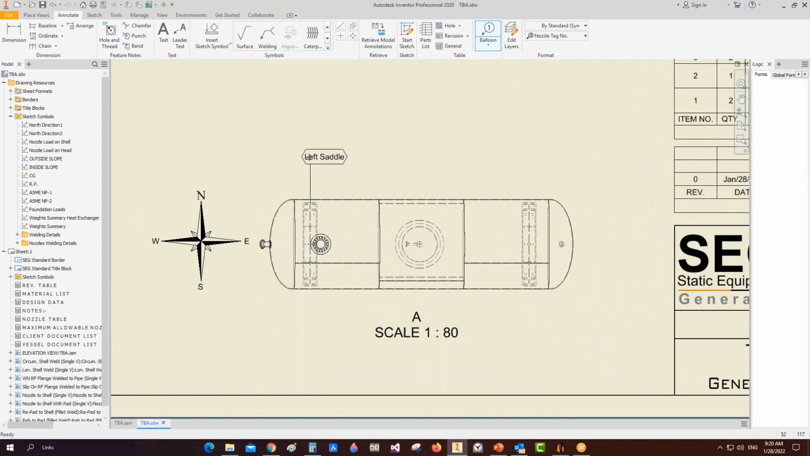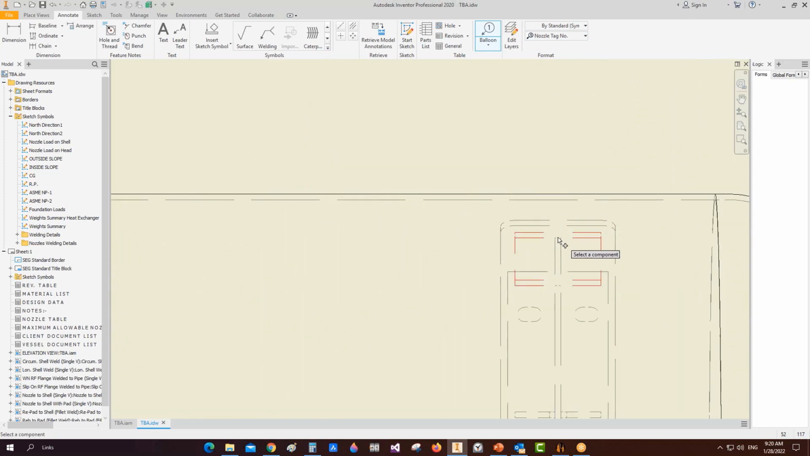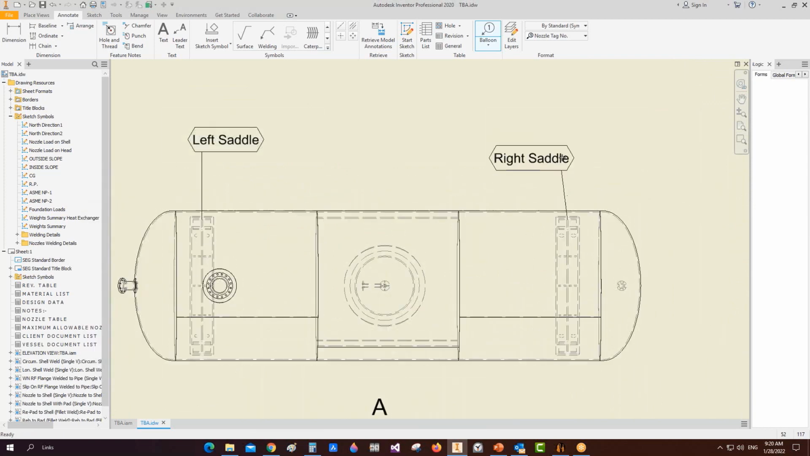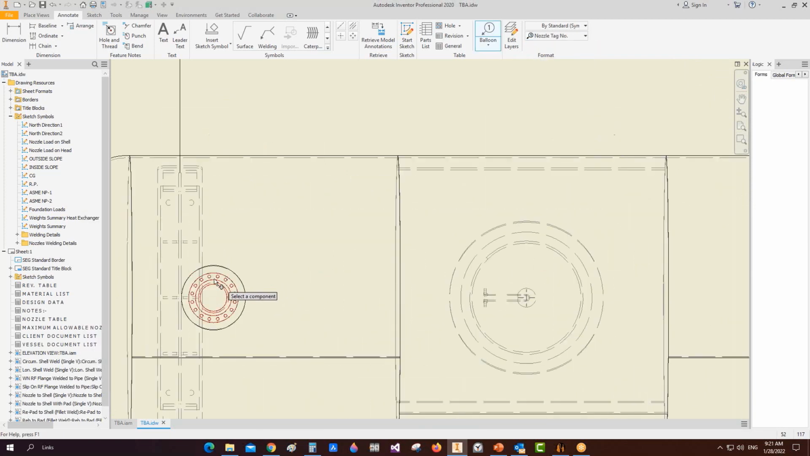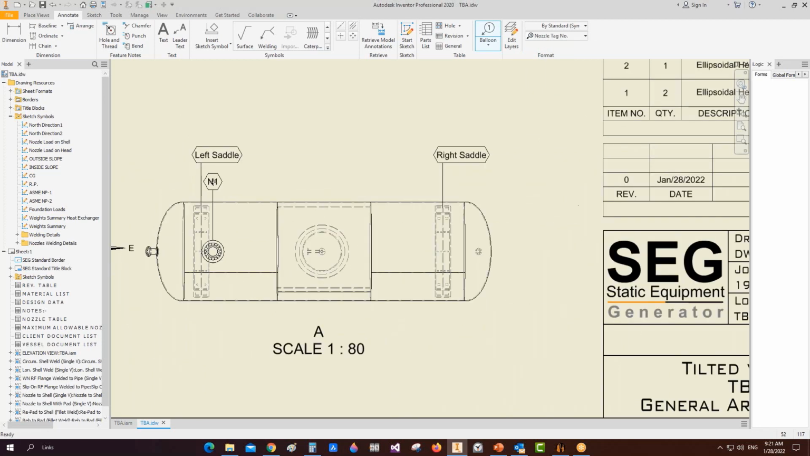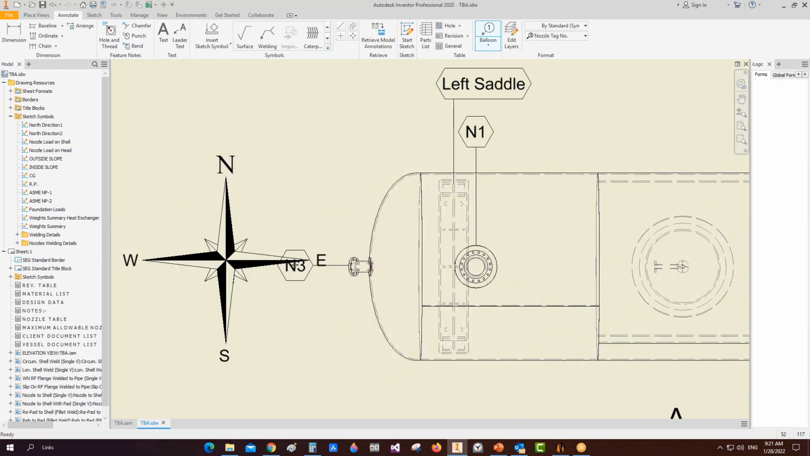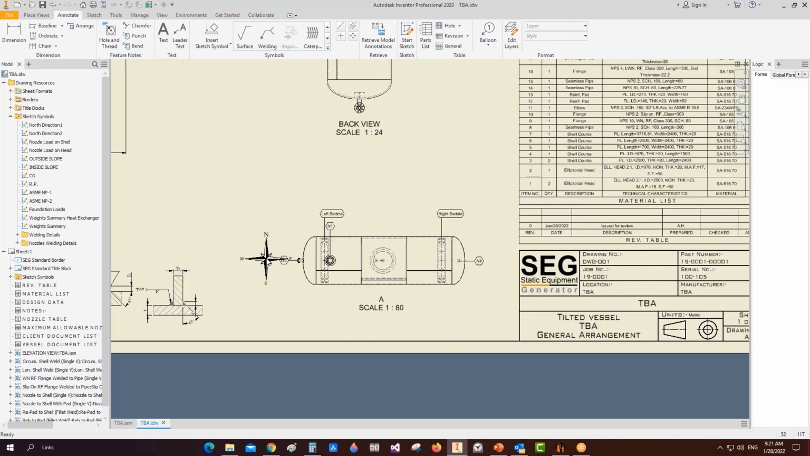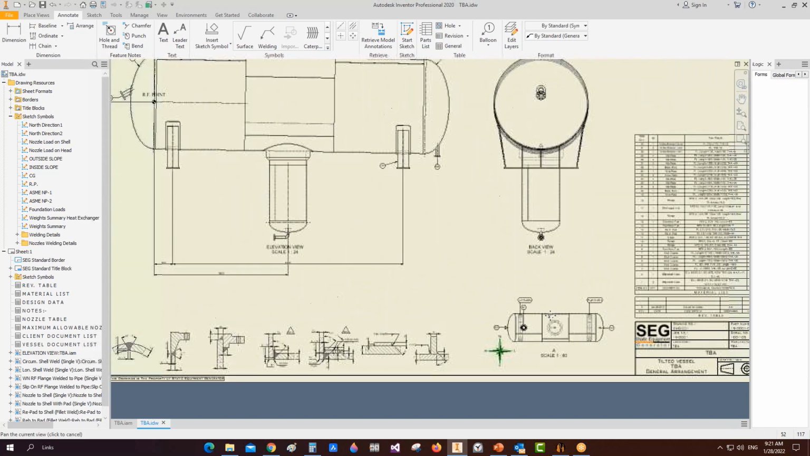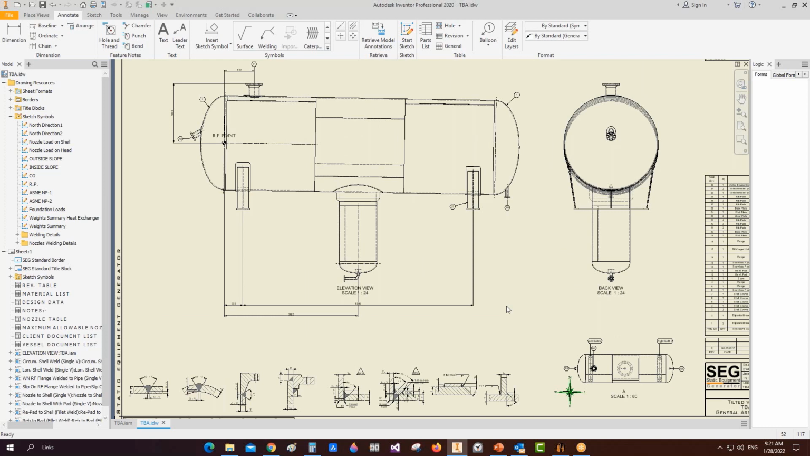saddle. That's the left saddle, for example, the right saddle, like that. If you would like to add tag for nozzles, or the key plan, you can add it like that. You can move north direction from here to there, for example, like that. So you can make your modification easily because SEG gives you all data automatically, and you can complete from it.